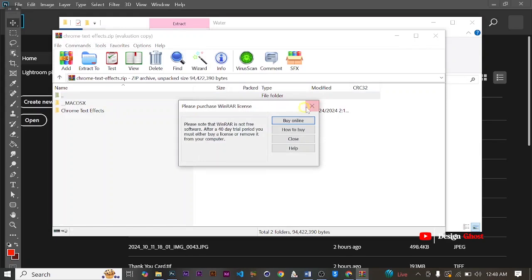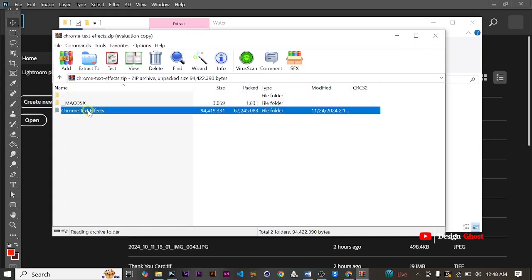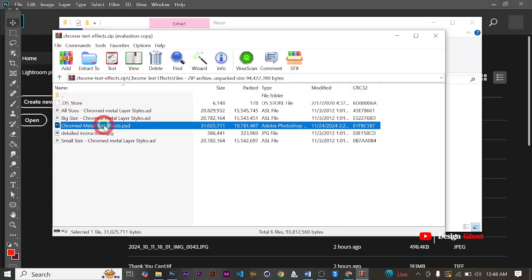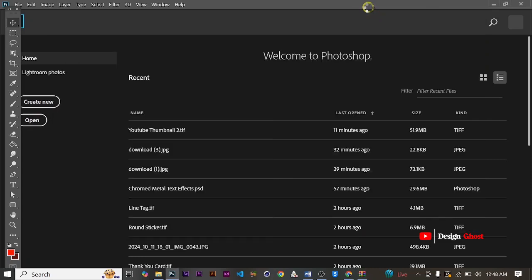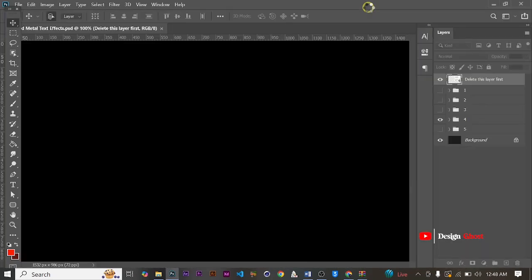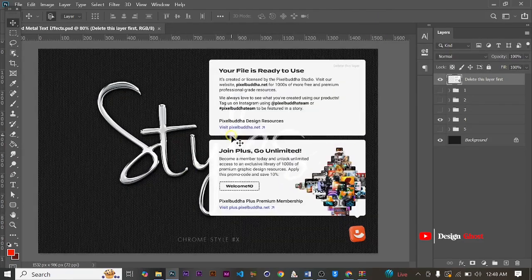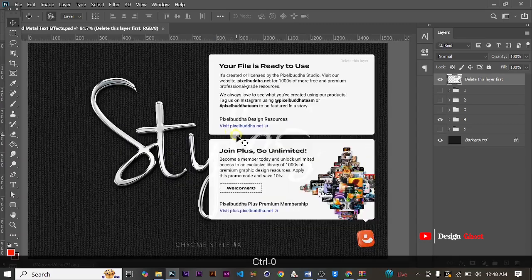Once you open it, you hover over Chrome Text Effect, Files, and then you have different formats, but the one that we are interested in today is the PSD format. We'll drag and drop it in our Photoshop. Voila, so we have our mockup in our Photoshop.